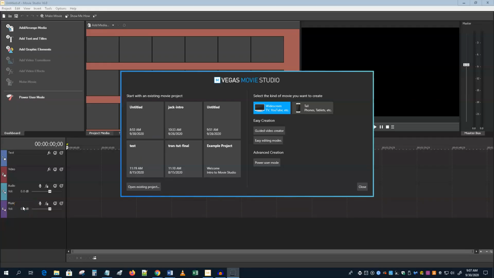Sorry, I had a little glitch there. This is a new version that the college just purchased. Vegas Movie Studio 16 is a fine program. However, what they really should have purchased, and if you're buying this yourself, it would be Movie Studio 16 Platinum or the Pro version, which is what we used to have here, but they purchased the slightly less expensive version.